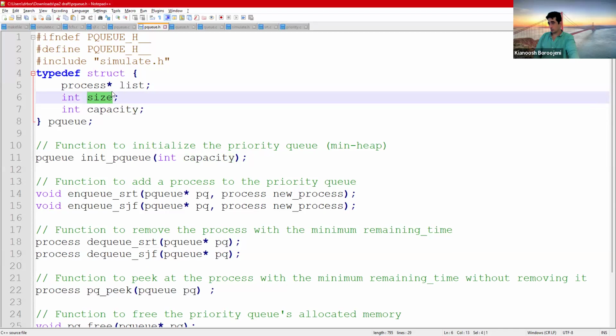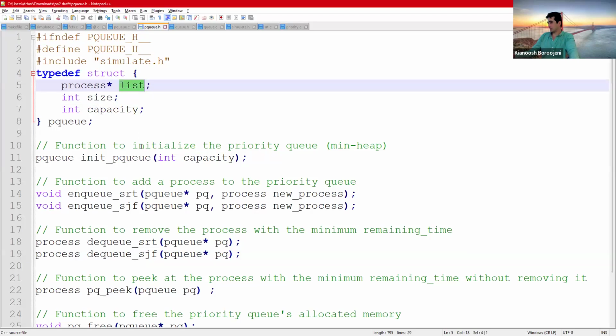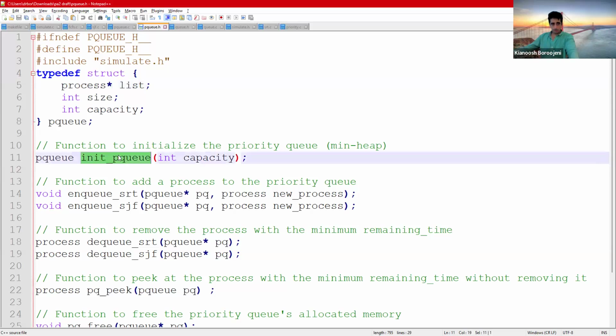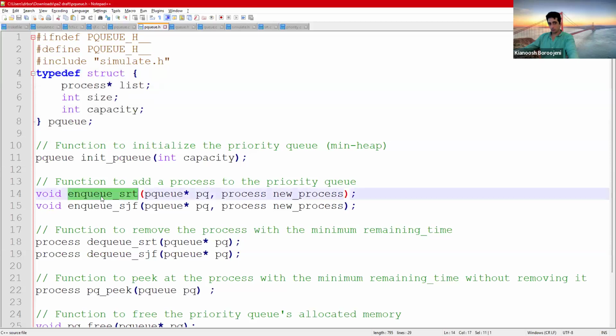Size means how many processes you have right now inside that heap, which is initialized to 0. And capacity is basically the capacity of this array. You may say, well, this is not an array, it's a pointer, but in C, arrays can be cast to pointers easily. We have an init PQ, which is going to initialize this priority queue. We have an enqueue for shortest remaining time. We have an enqueue for shortest job first. We have a dequeue for shortest job first and shortest remaining time.